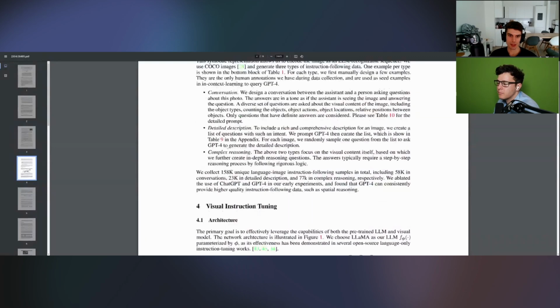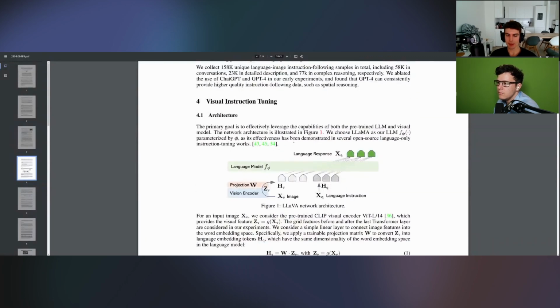Yeah. Okay, so let's see the architecture. Oh man, I'm so excited about this. It's really cool. It's so simple. So the primary goal is to effectively leverage the capabilities of both the pre-trained LLM and the visual model. The network architecture is illustrated. There are a lot of spelling errors in this. I think that it's a preprint, right? Or it was just released.